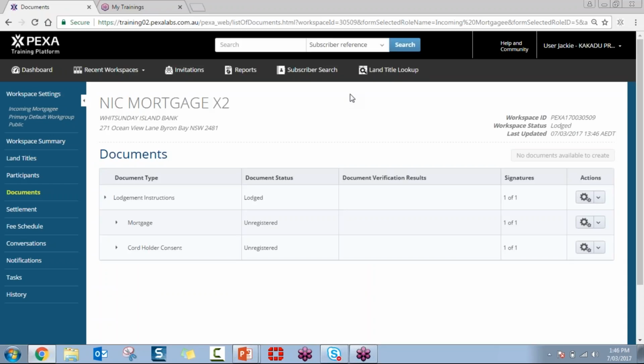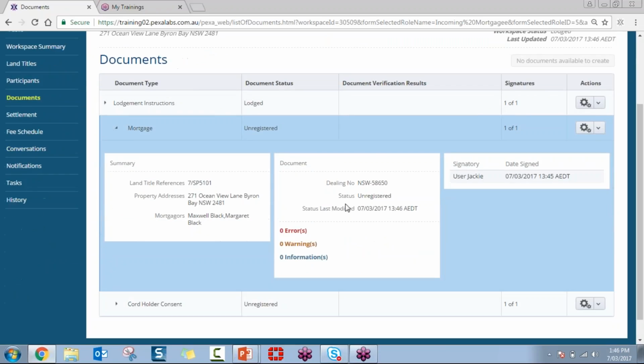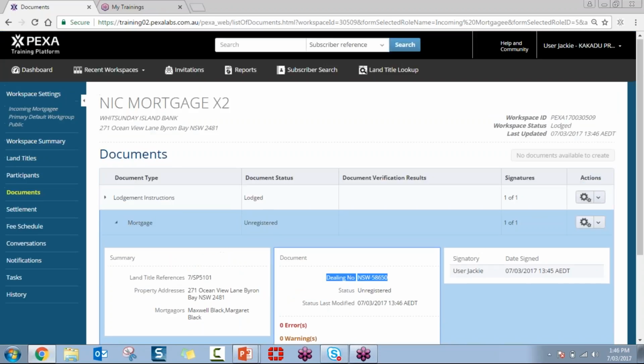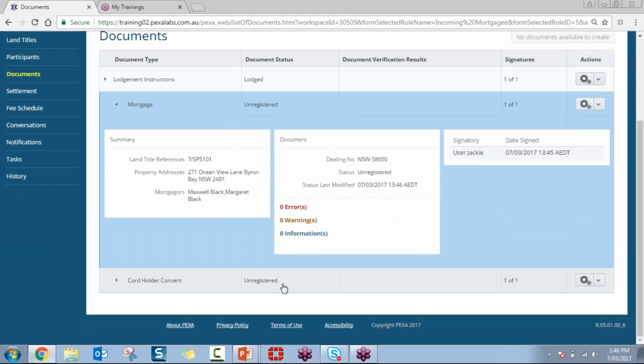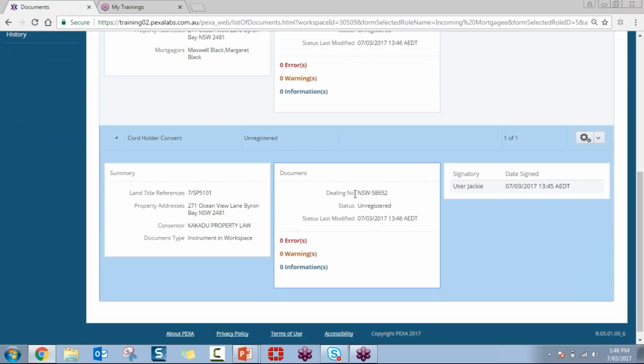Excellent. So we have now lodged our documents. Our dealing number, we just click anywhere along the panel of the document. It falls down and the dealing number is displayed below. And that is how we process a standalone mortgage in PEXA.